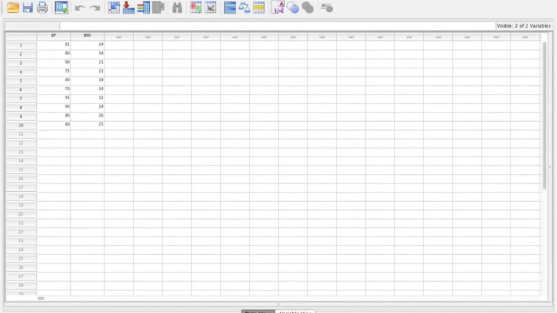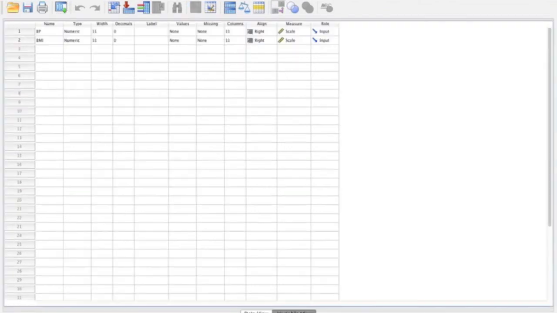If I go into variable view, how many rows am I going to see now? Two, because each one of them represents a variable. It took a guess and said, oh, BMI looks scalar to me, and it got it right. It'll take a guess at it.